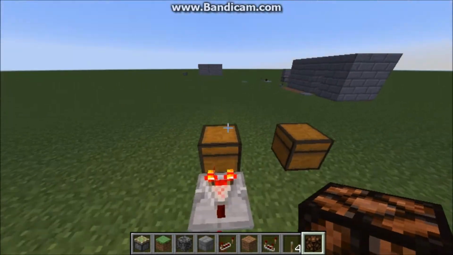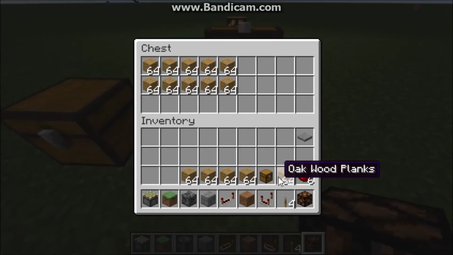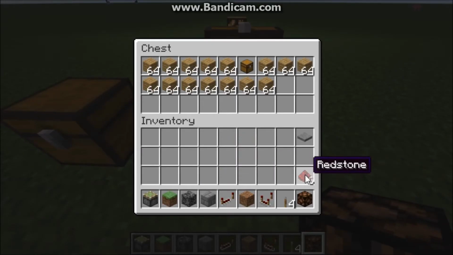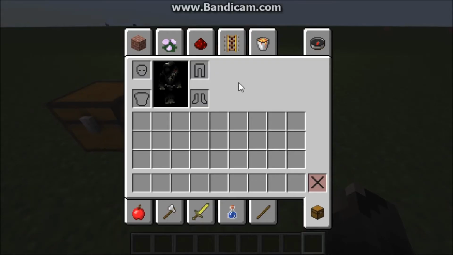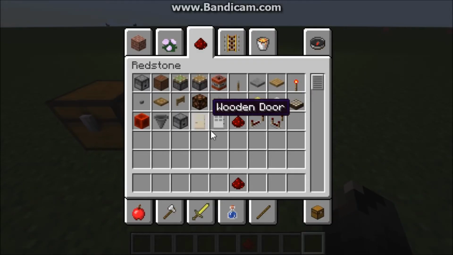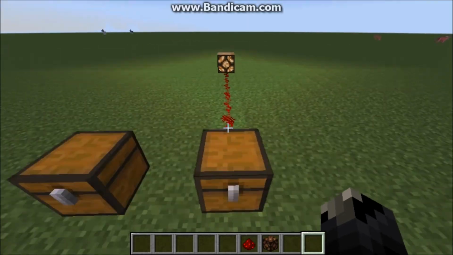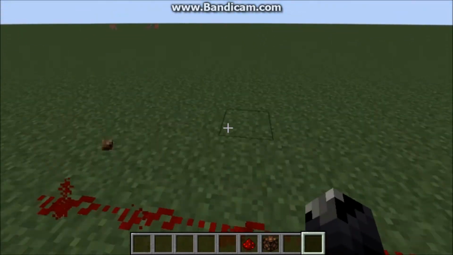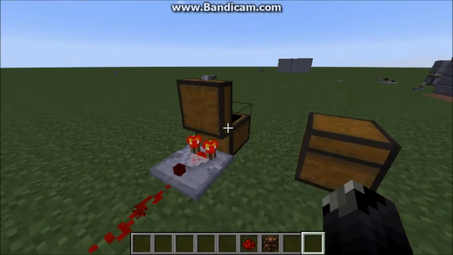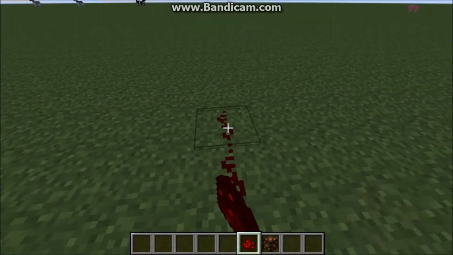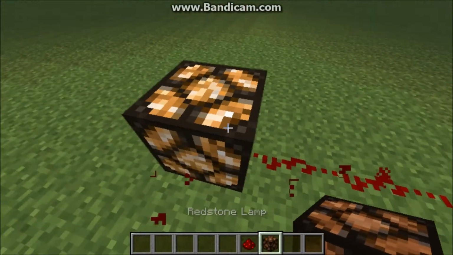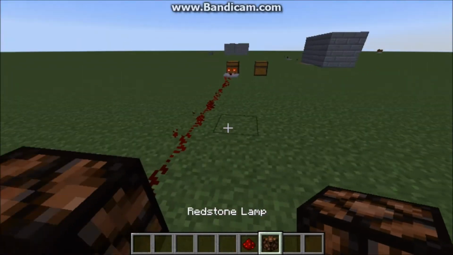So, what you could do with this is if you filled it up as much as you want, say you only wanted, let's just fill this up all the way. Let me just get some more redstone here. Some redstone and another redstone lamp. So, say you wanted it to only light up the lamp if it was completely full. What you would need to do is you just find out how far away it sends a signal, so it lights up there, but it doesn't light up there.